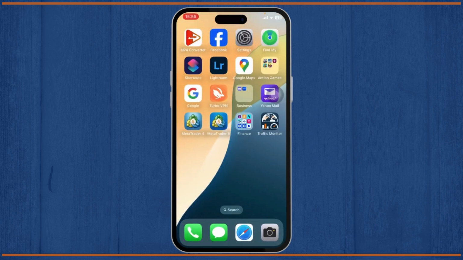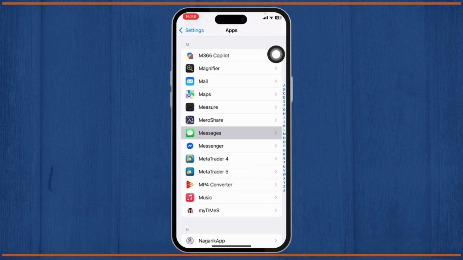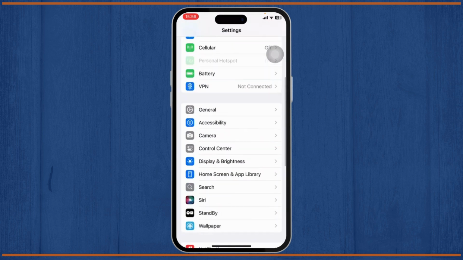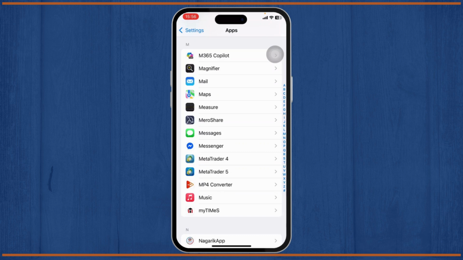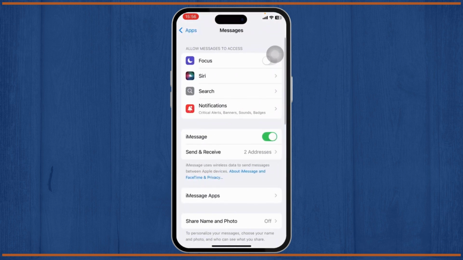So for starters, head over to settings. Search for messages settings. You can head over to messages settings from your settings. Simply scroll down, head over to the apps section, search for messages, and there we go. Now right there you should find your iMessage. Make sure that this button is toggled on.